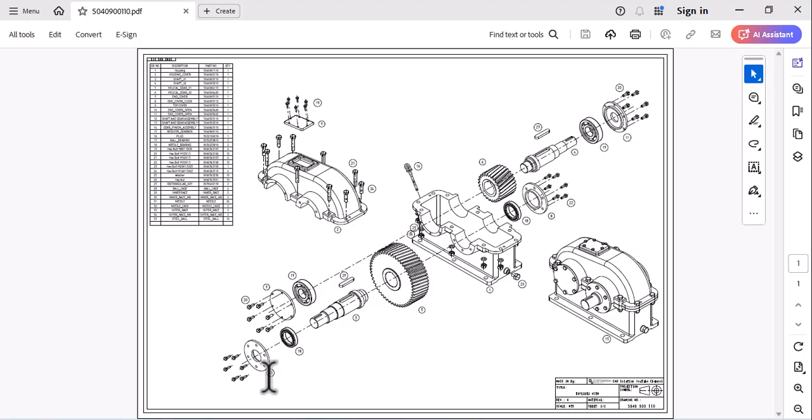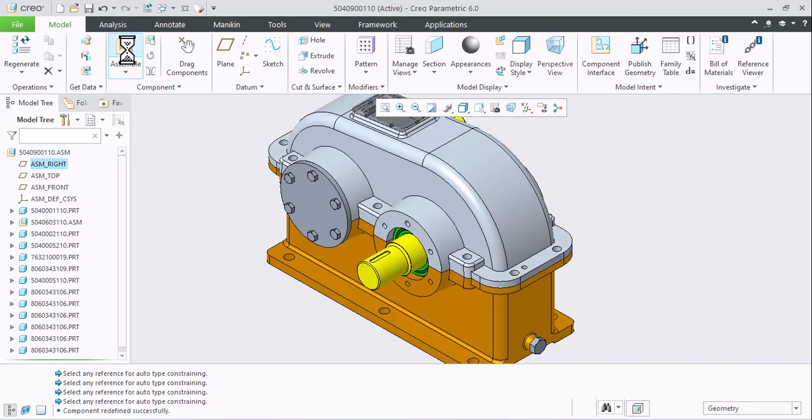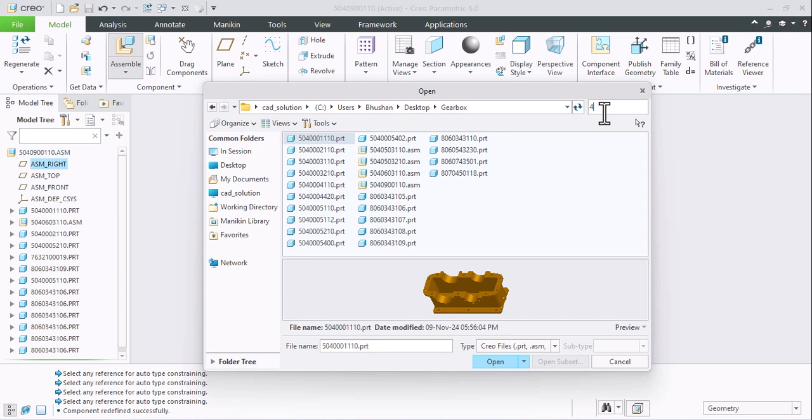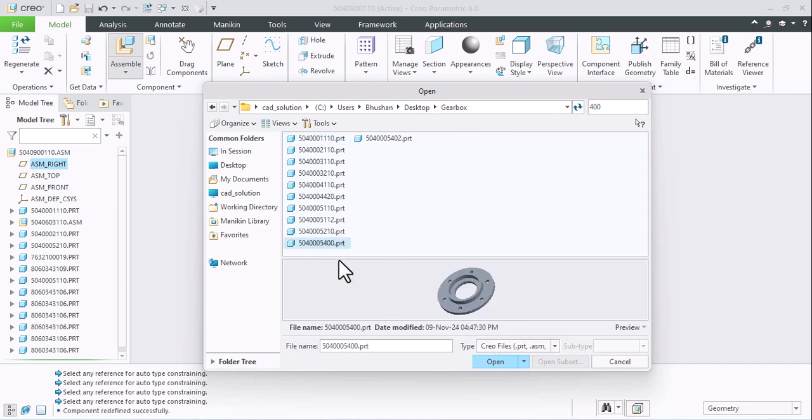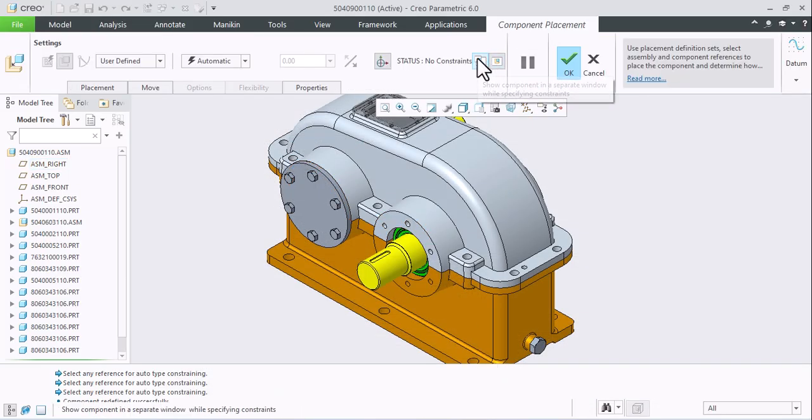So next part will be this open end cover, number 10. Check the number. End cover open, 5040010, number 400. Call that end cover. This end cover, I'll open it in a separate window.